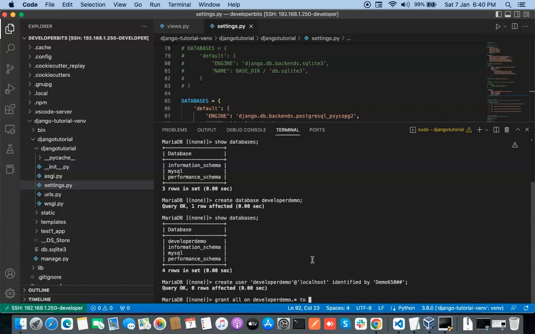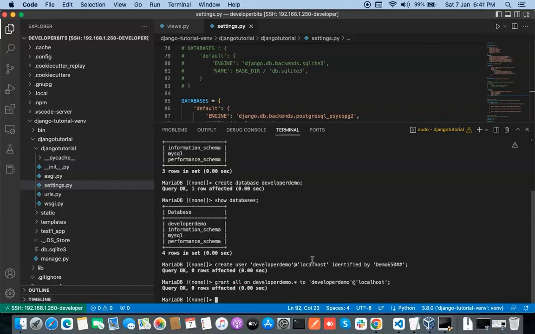Just type to developer demo at the rate of localhost. So you can see the name of our database is developer demo and the name of our user is also developer demo, and this is the query to grant permission to our user developer demo on the database developer demo. Just press enter here and you can see we have granted permissions.